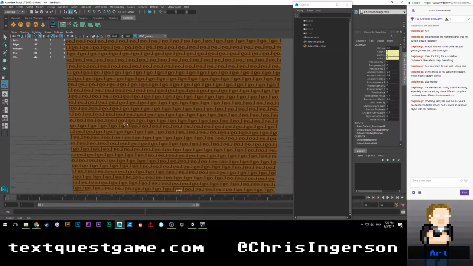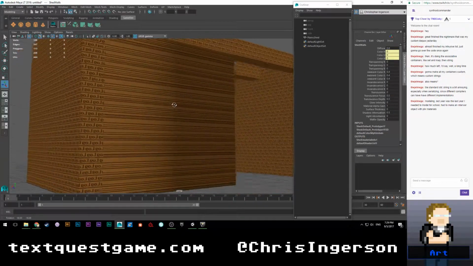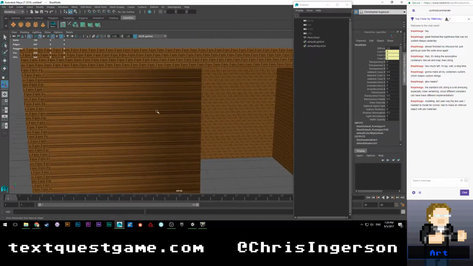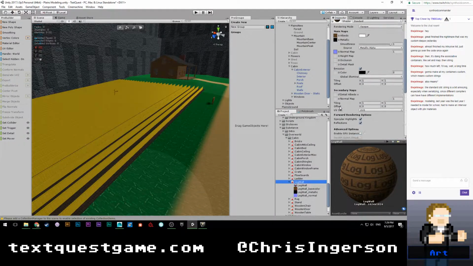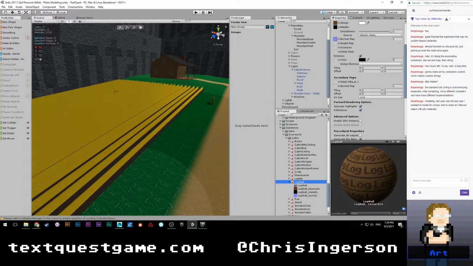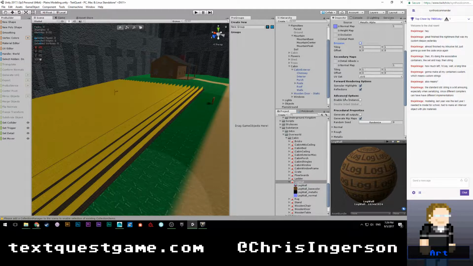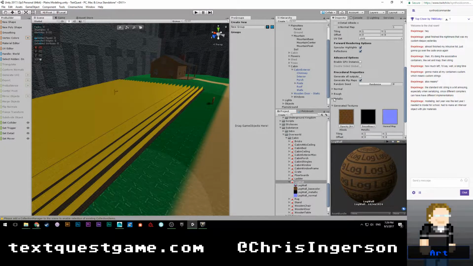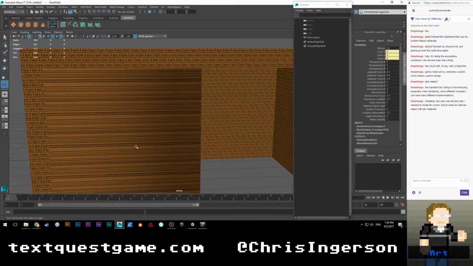All right, so now we can... Wow, that is like super tiled. Huh. All right. I guess before we do that, is our log wall tiled at all? No. Good. It should never be tiled, really. Yeah, that all looks fine. All right, so let's go ahead and go back to Maya.